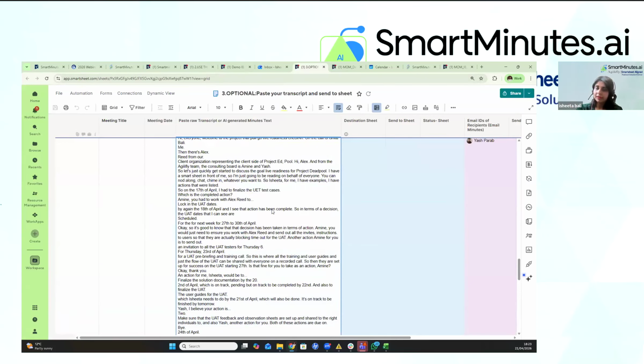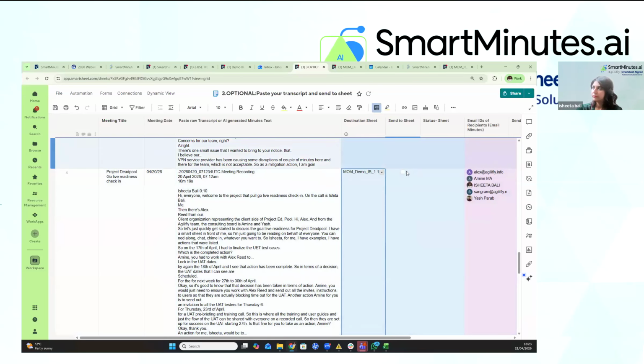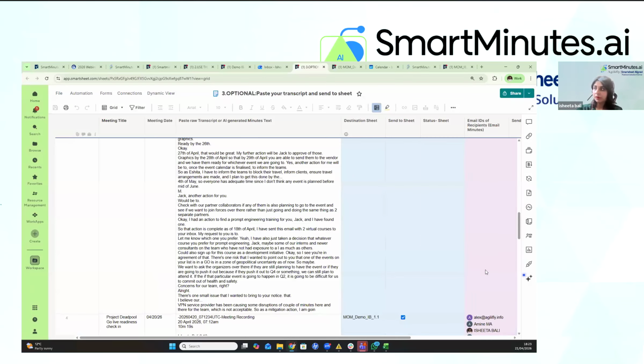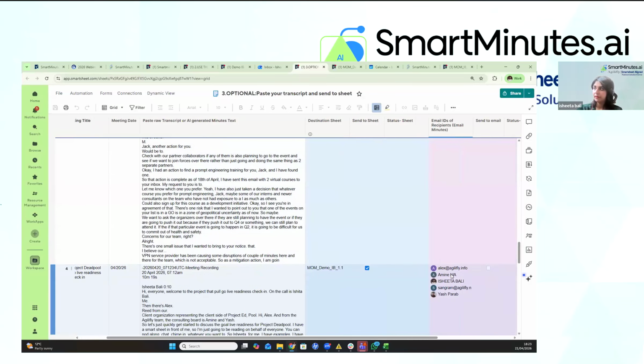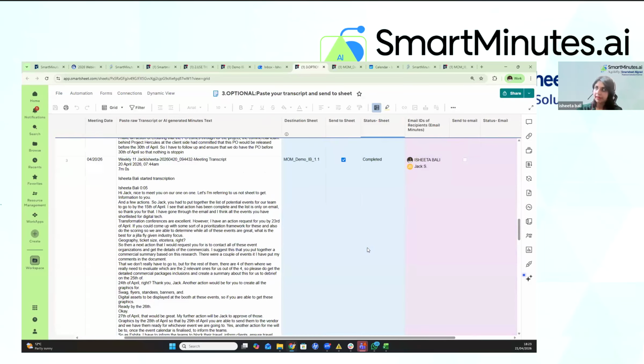So like this, you can just put in the meeting transcript like a dump. You can just stick it in a cell and put the meeting date, title, choose your destination sheet, put in the email ID of the participants, and send to sheet. So this typically takes 3 or 4 minutes, and then this is going to write to your sheet or your email, whatever you choose in your options, the same way as we just saw in the previous example. And the status over here gets updated to completed.